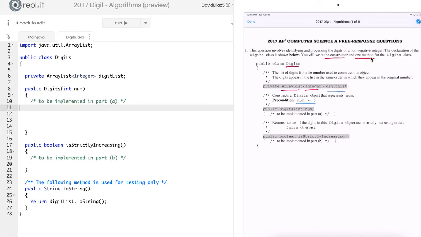Many times it's going to give you a condition. The parameter that they are taking in is an integer that is greater than or equal to 0, and that's what we're going to be implementing in part A, which is the constructor. In part B, we are going to be implementing a method that returns true or false. Make sure you keep in mind that you have to return a boolean. It's strictly increasing, and we've done similar projects in class like this.